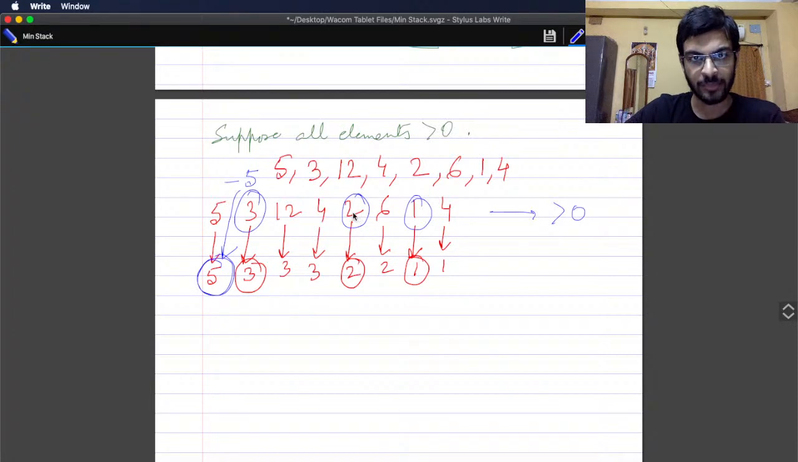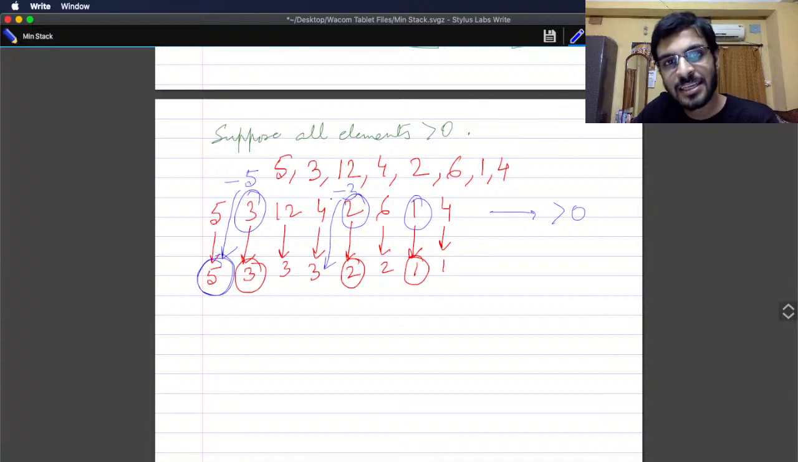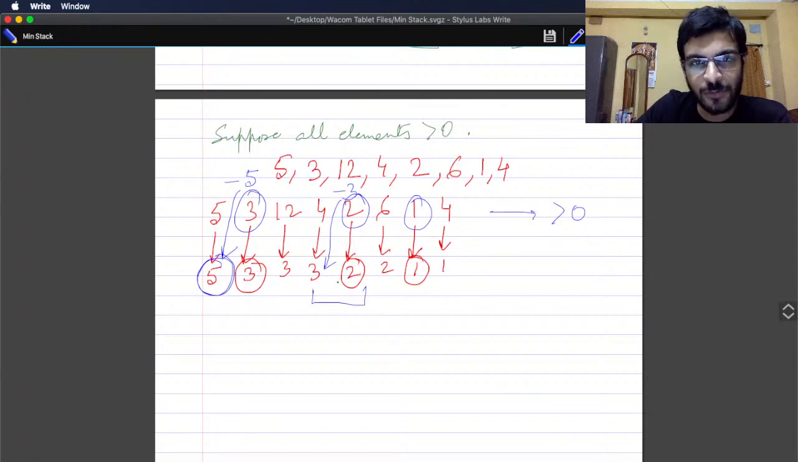So this is the idea. Similarly for this, what can I say? Instead of 2, I can place something like minus 3. What minus 3 indicates is this is an indicator. This indicates that the previous minimum is going to be 3. And when I see this indicator, I also understand that the minimum is changing over here. If the minimum is changing over here, I know that the current element is equal to the current minimum.